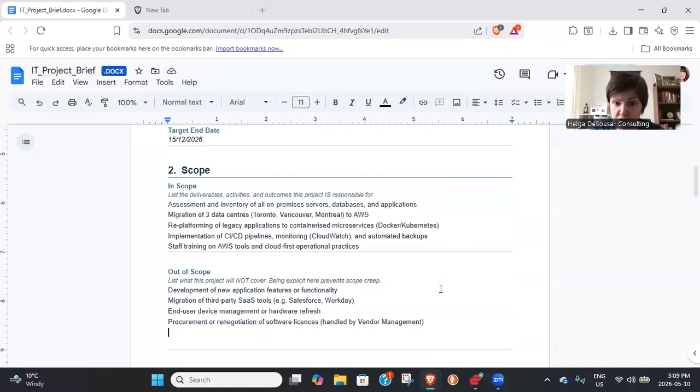So assessment and inventory of all the servers, everything that's in place, migrate the 3 data centers to AWS, re-platform all the legacy applications, okay, and implementation of the pipelines for the cloud, and have backups, and then staff training, obviously, for the change management piece. So that's what's in scope.